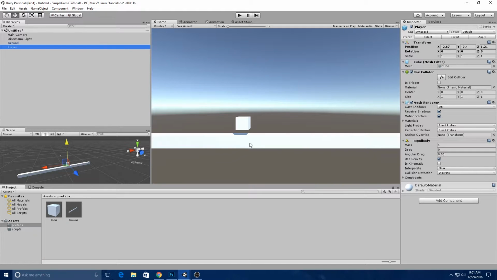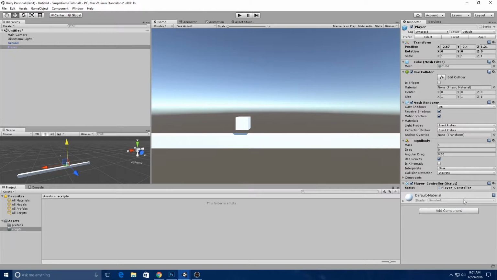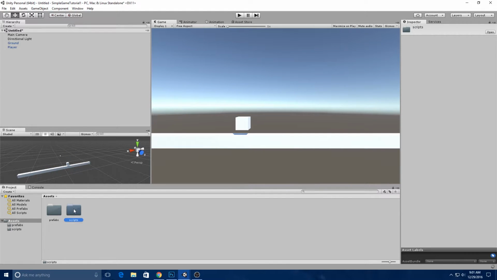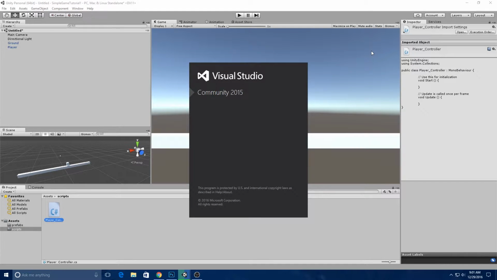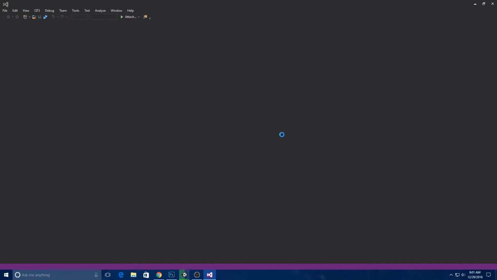Now click on the player cube and then click on add component and write player underscore controller. Make sure that it's C# that is selected. Now drag the C# script onto the folder Script that we created earlier. Now double click on the script and let Visual Studio load up.